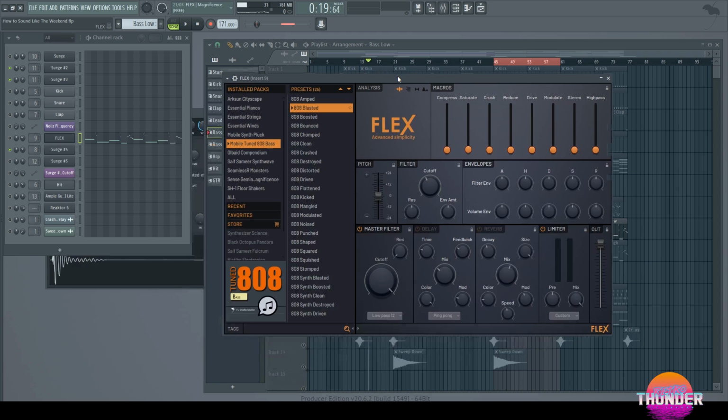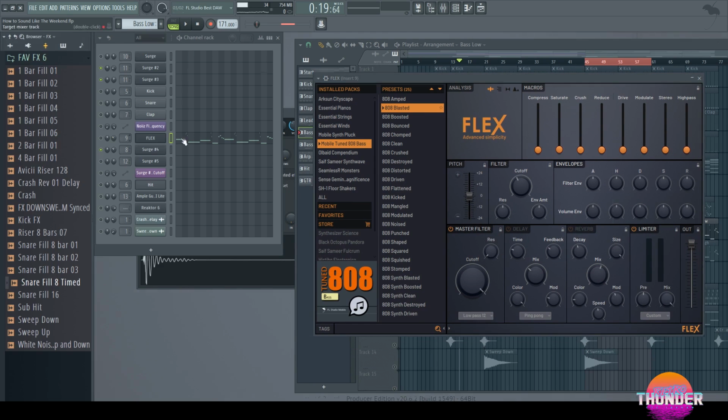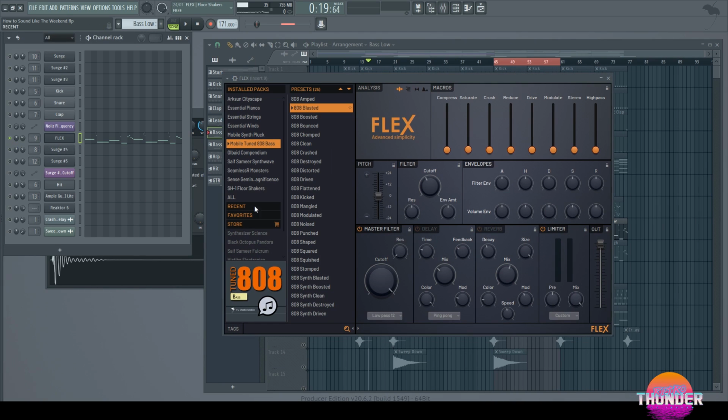The main bass line from the actual track sounds like it's some sort of distorted 808. So I've used this Flex plugin which comes built in with FL Studio. It's free. Now I know people that don't have FL Studio won't be able to use it, but I'm sure you can find something similar. So this is the bass that we've gone for here. In the mobile tune 808 bass, I'm going for Blasted.